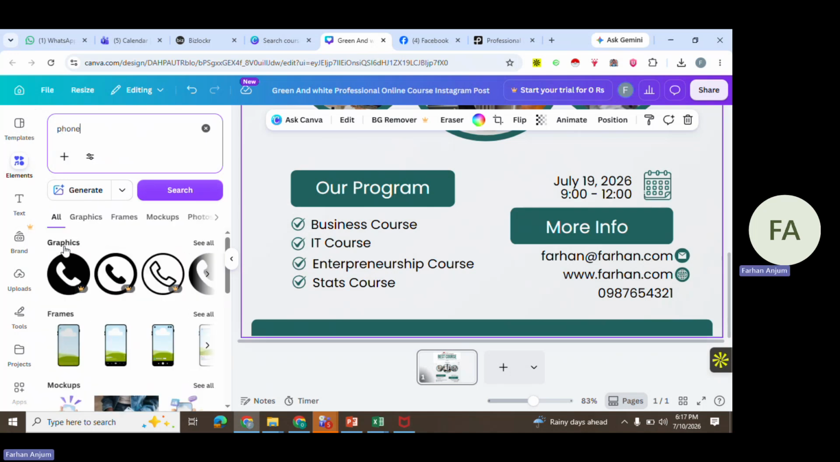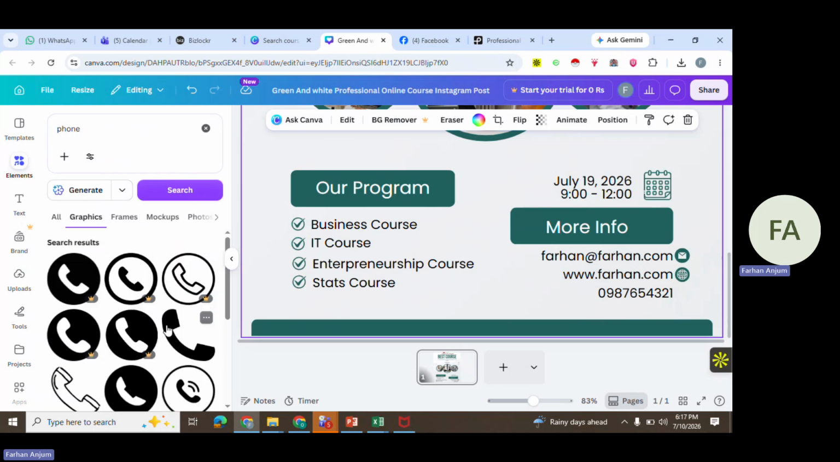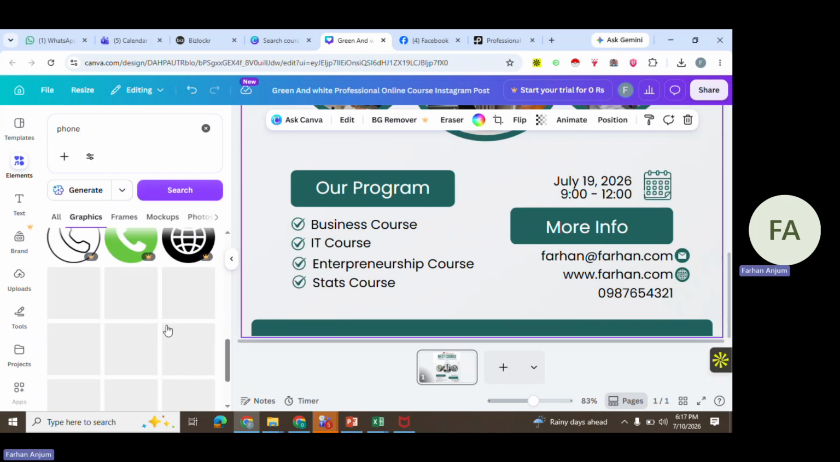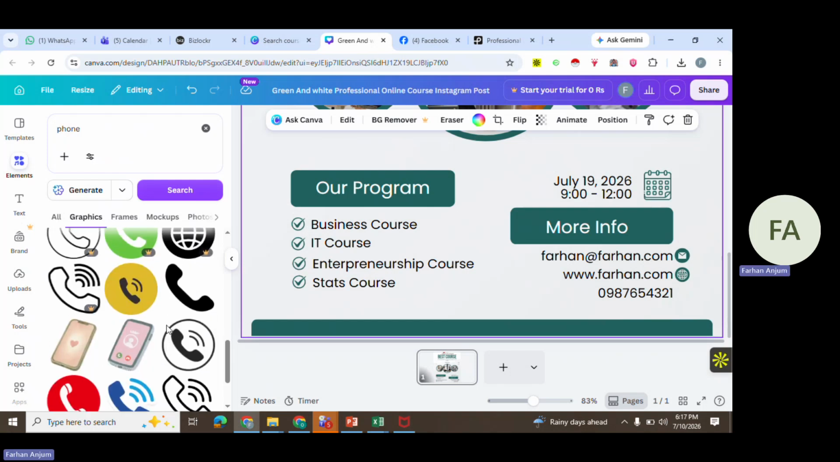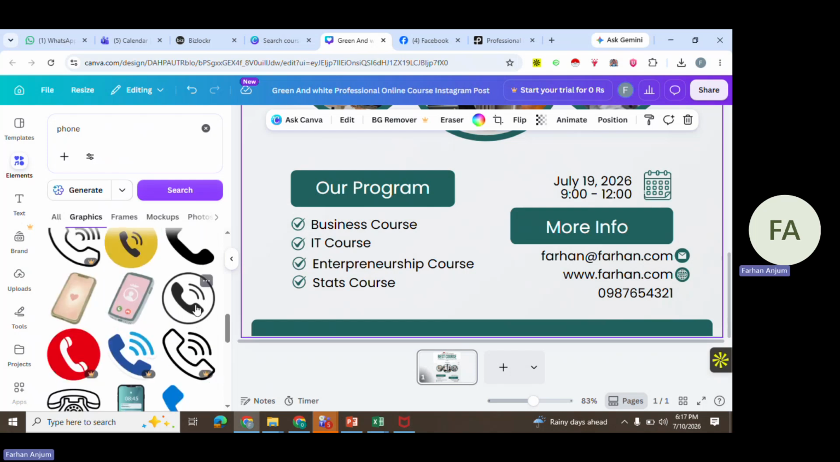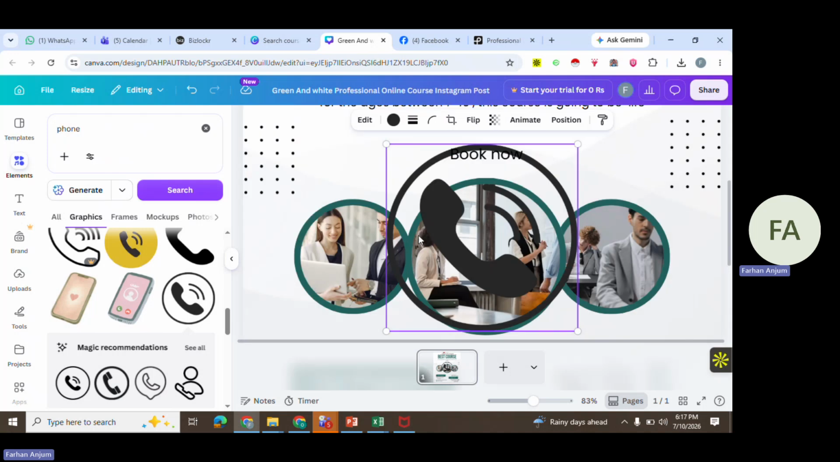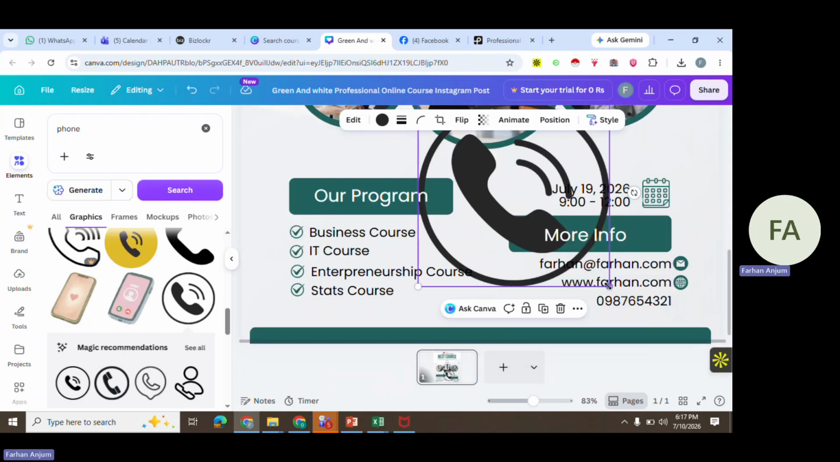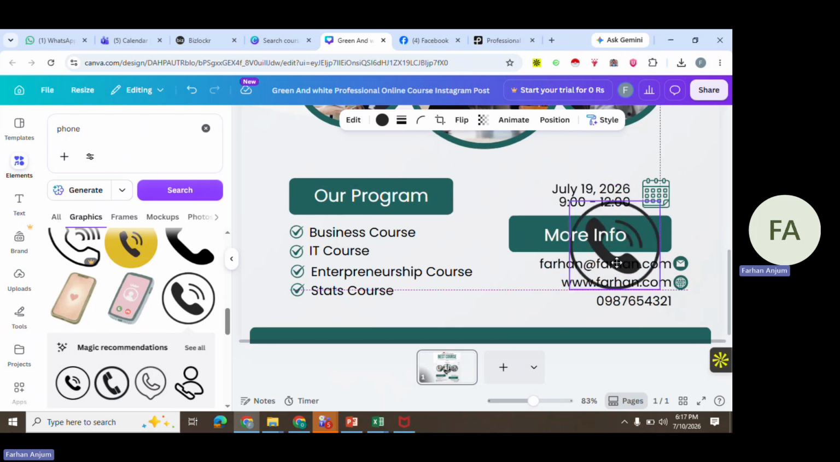Now here you can see we have the graphics. So what I'll do, I'll simply choose the graphic that is exactly going to do the job. So there you go. The graphics is here. I'll drag it, I'll drop it, and I'll squeeze it so that it can simply fit, and there you go.